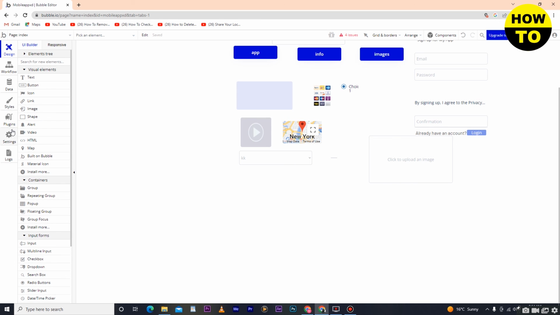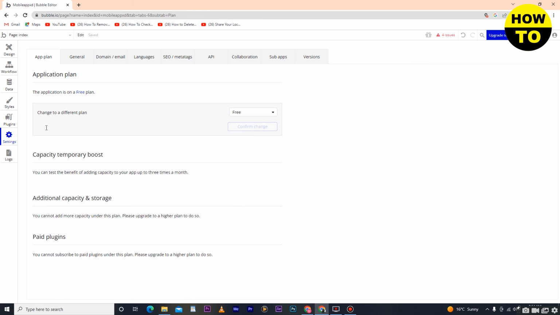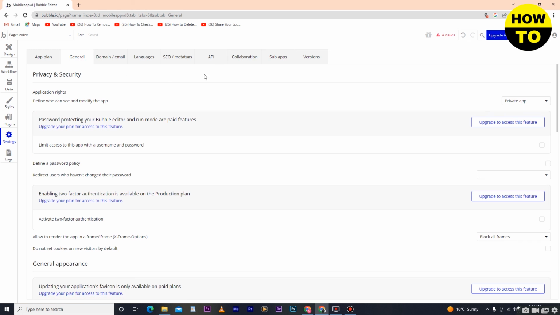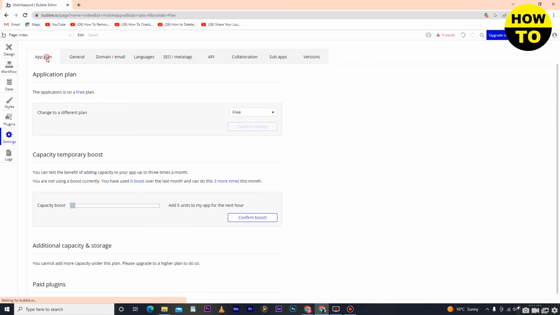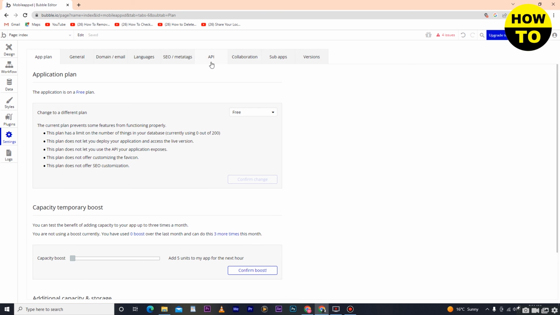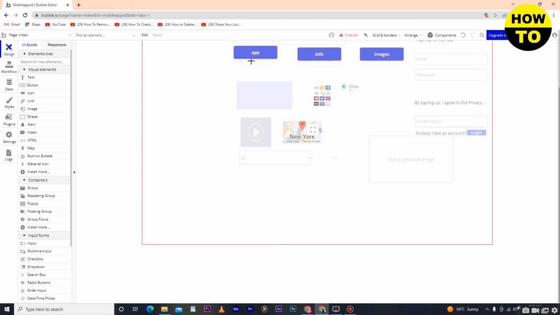Now go to the settings, and here you can check all the account settings. So if you want to change the application name or domain name, anything, you can change it here. So simply just go back to design.